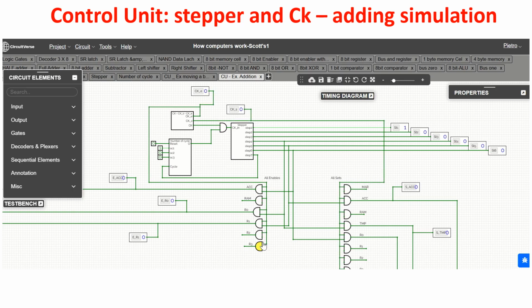The enable AND gates are connected to the clock E, and for our simulation we use steps 4, 5 and 6 to perform our addition. In general, in Scott's CPU, steps 1, 2 and 3 are used to fetch the instruction in the instruction register, and the other 3 steps are used to decode and execute the instruction. So we use steps 4, 5 and 6 to perform the addition.